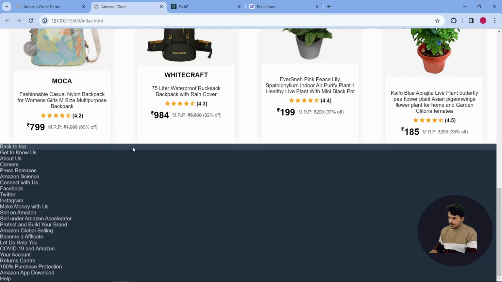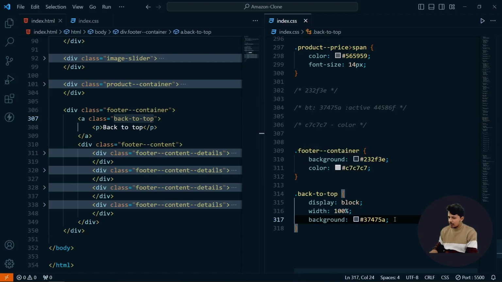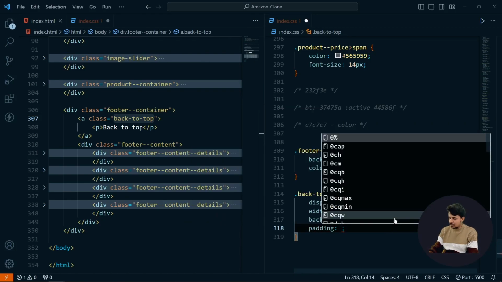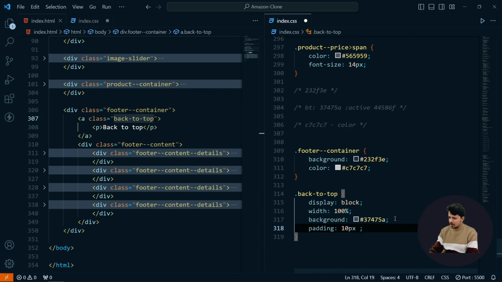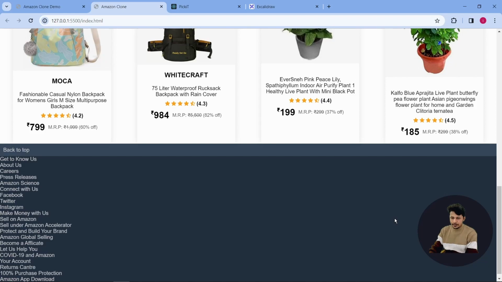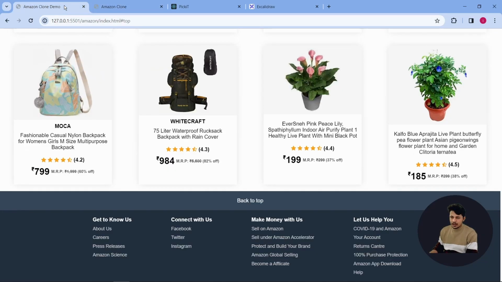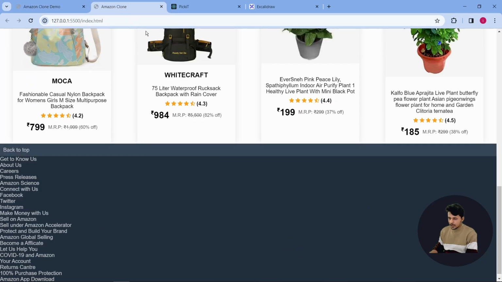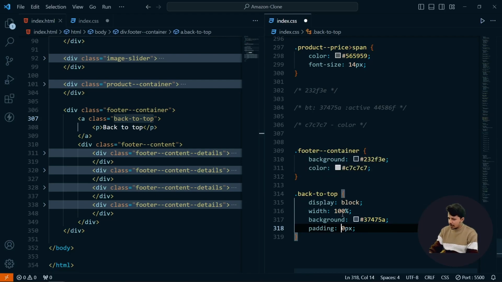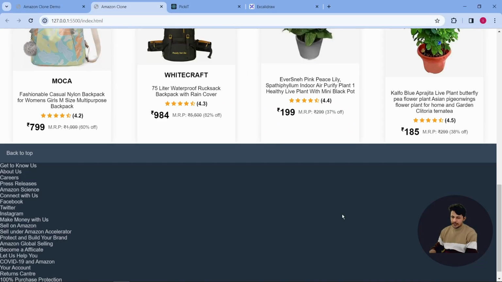Now you see the background color is a little different. Let's apply some padding here. 10 pixel only. Let's see, 10 pixel. So I think the padding is a little different here. So let's say 20 pixel. Yes, now I think it's fine.